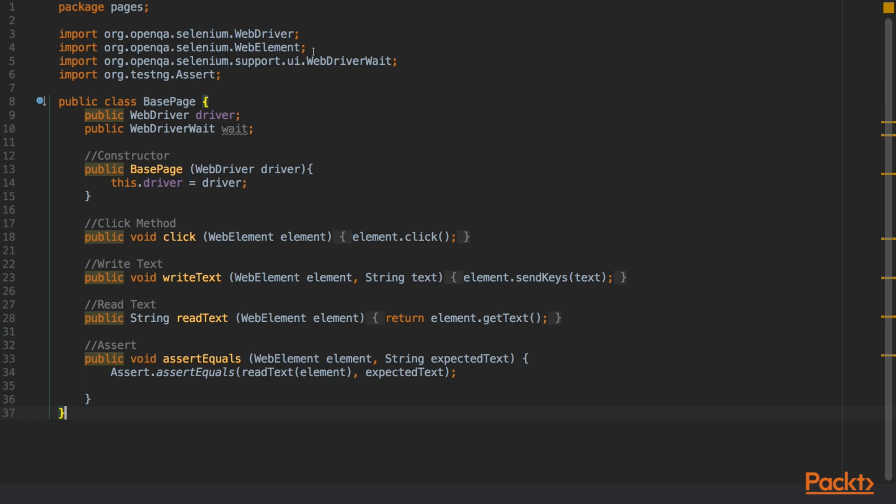org.openqa.selenium.WebDriver. Notice that we're using WebDriver here instead of FirefoxDriver. The reason we're doing that is we want to make this as generic as possible. Since FirefoxDriver inherits the WebDriver class, we can get away with essentially just saying WebDriver for our base page, and for any class that extends WebDriver, like ChromeDriver or FirefoxDriver, our class will know what to do with that. So go ahead and add these imports, org.openqa.selenium.WebElement, and WebDriverWait, and also org.testng.Assert.